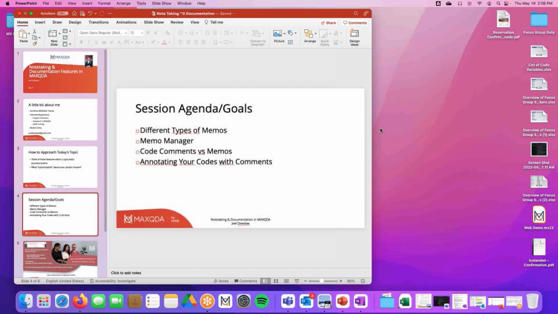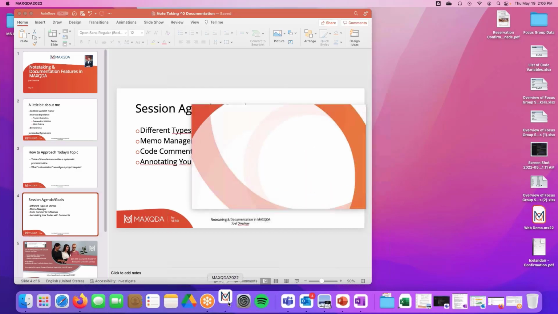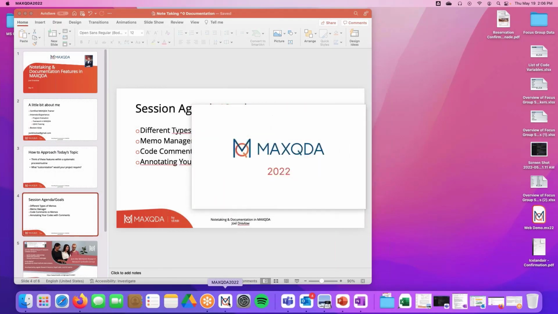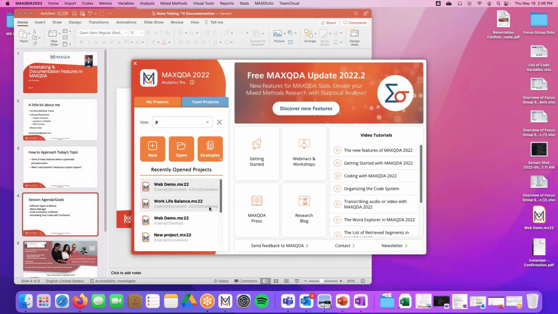All right, so that takes care of that. I'm going to actually open up MaxQDA now. The rest of the session will be demonstrated here. If you would like to follow along with the project, if you'd like to click through things as I demonstrate, you can open up MaxQDA and open up the example project English Work-Life Balance. That will be the project file that I'll be using for today.